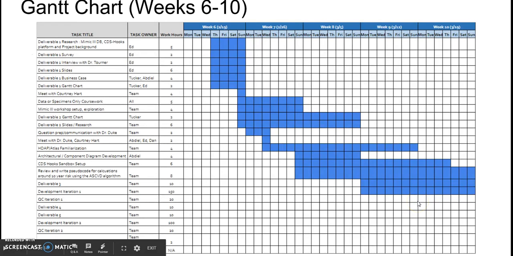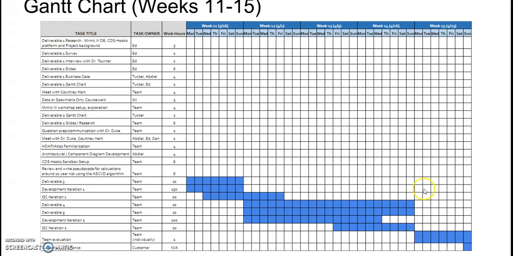In the next two slides, you can see our Gantt chart. We are at a point where we're wrapping up week 9, which is this second deliverable, and we plan to start our first development iteration the following week. Here you can see the projection of our work going forward.